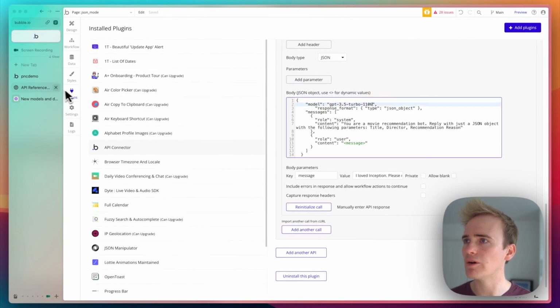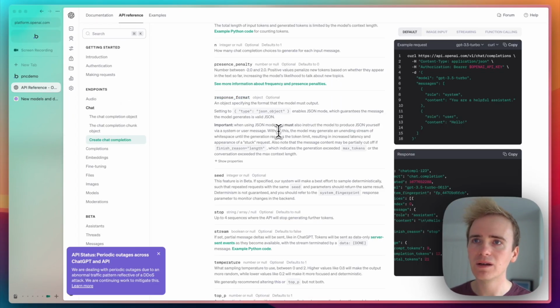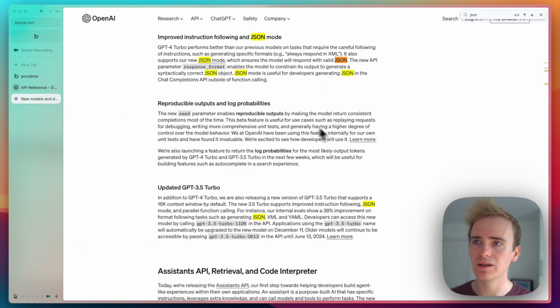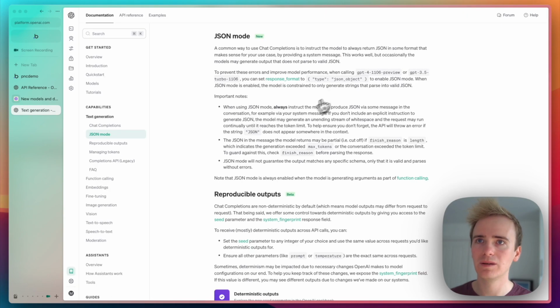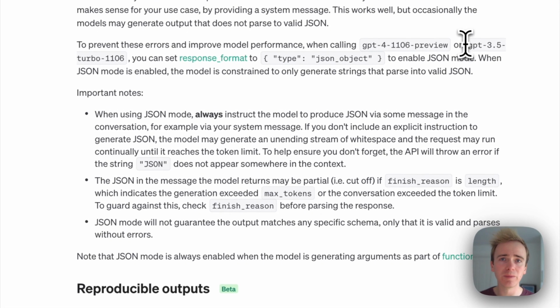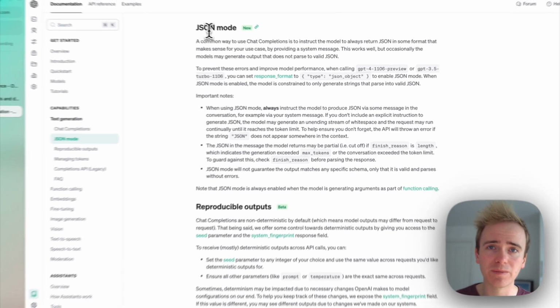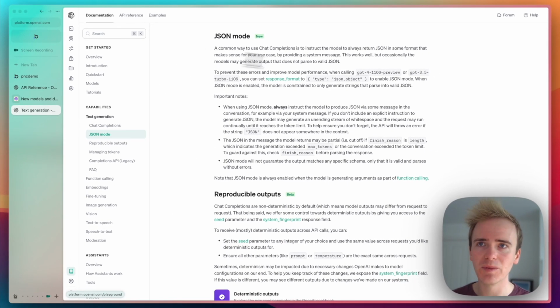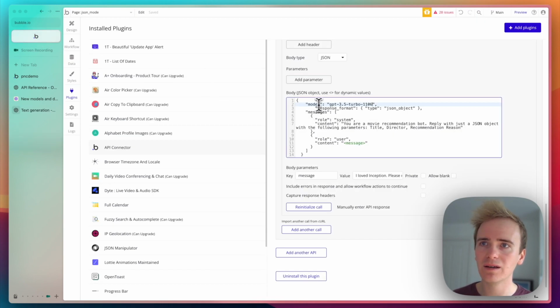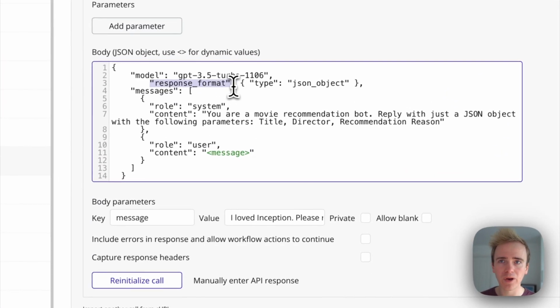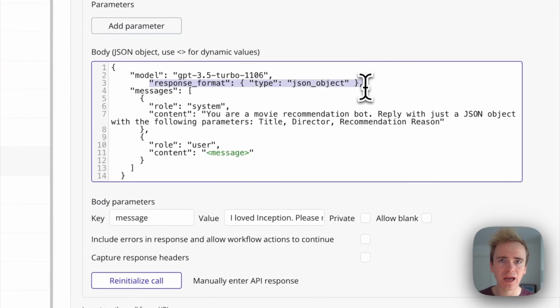Where did I get that from? It is here. So I've got to be using one of the models that supports it, because JSON mode is brand new. So make sure you're using one of those supported models. And then I've added this type JSON object as a response format parameter into the API call.